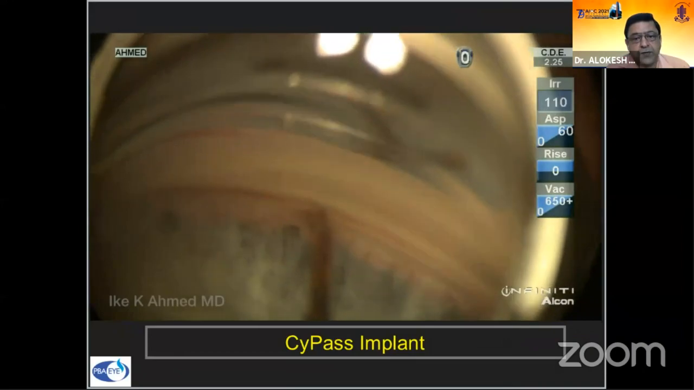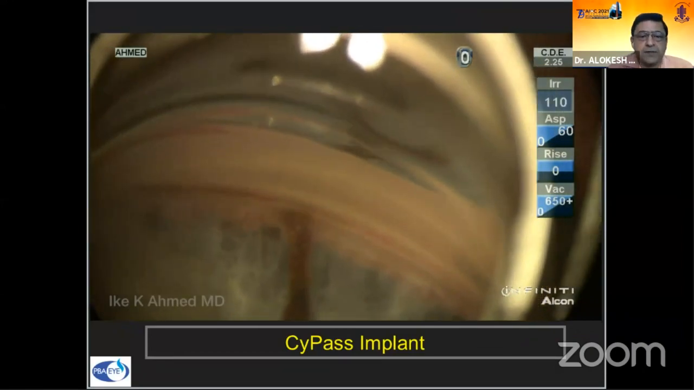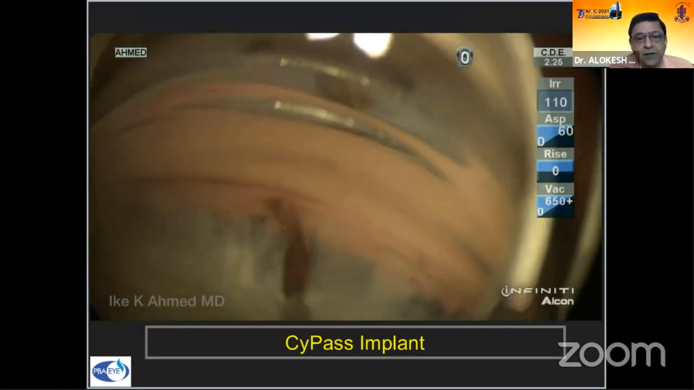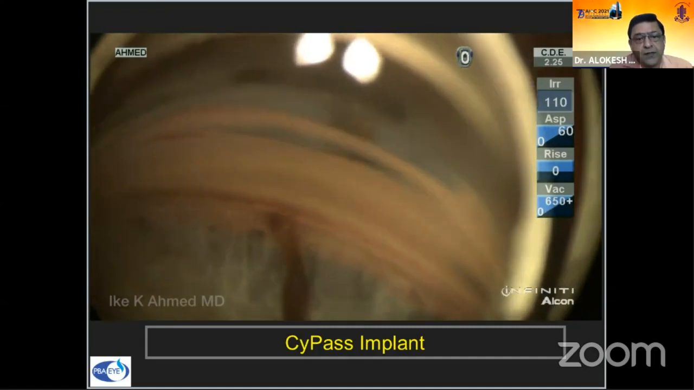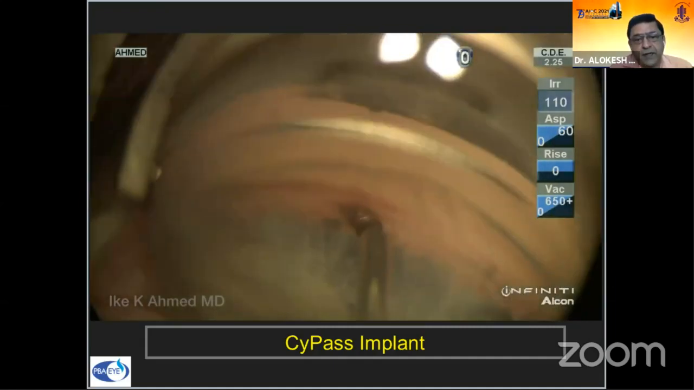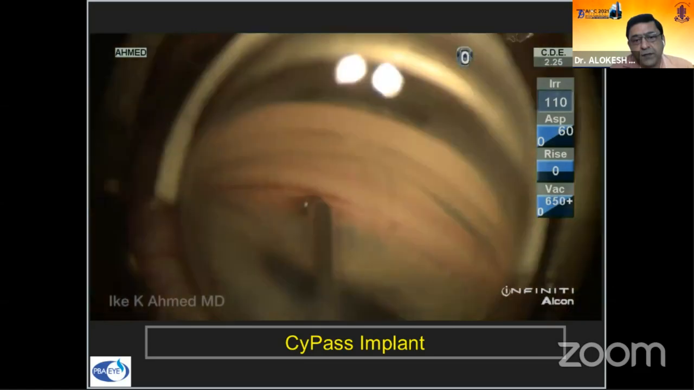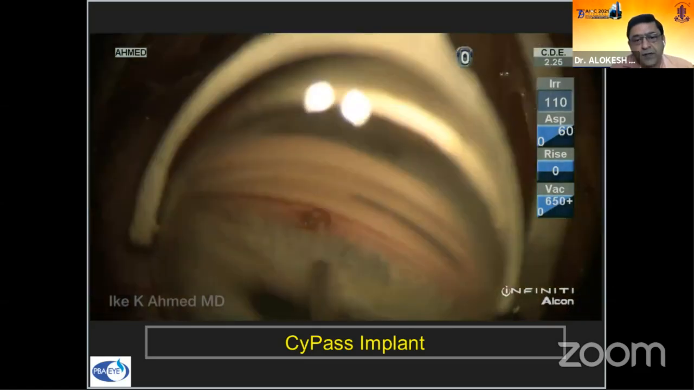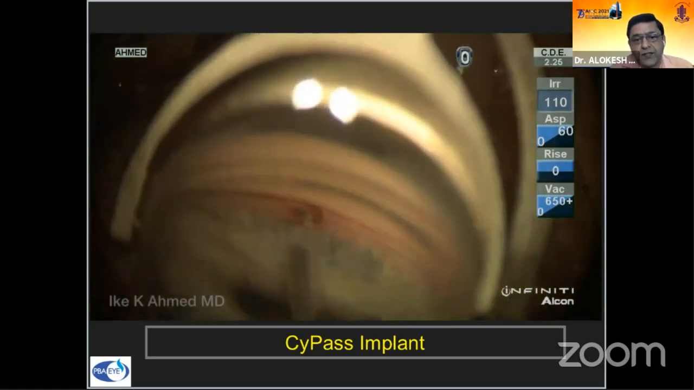There is again a small video of the CyPass insertion into the cleft between the scleral spur and the iris root. The structure of the device ensures that it follows the curvature of the globe.